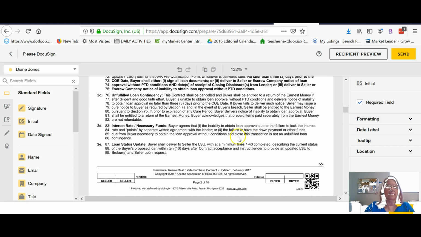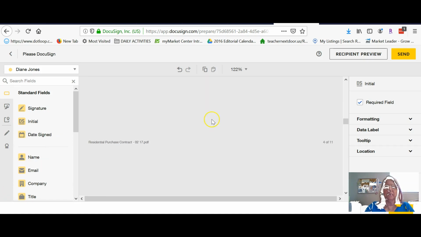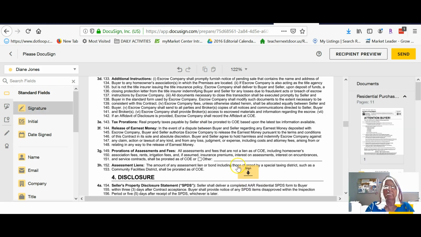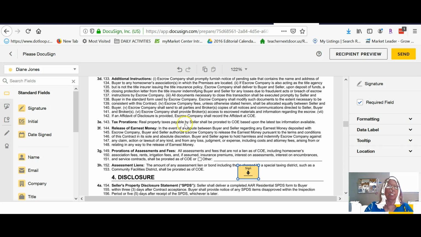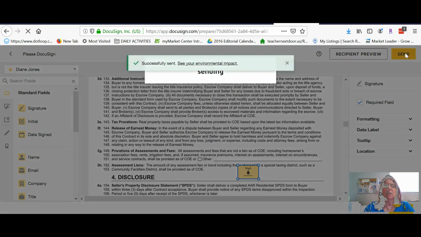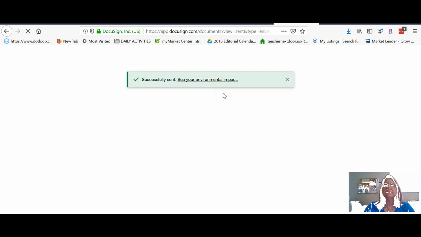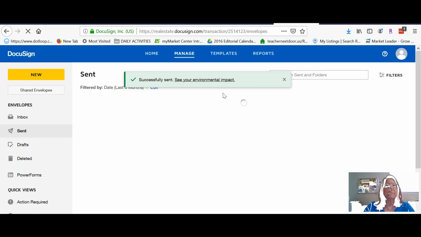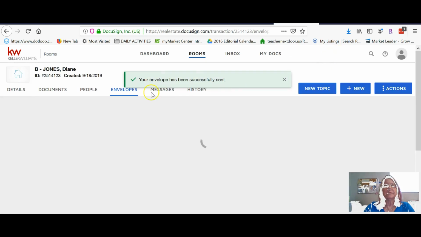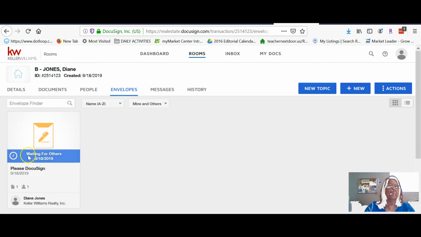Then I'm going to come down. I have these other options here, but I can initial things. I can put a signature. I realize that's not where a normal signature would go, but I'm just showing you for the sake of showing you. And you're going to go through and complete all of that, and then you're going to hit send. That's going to send the email over to your client. Email has been sent. Envelope has been successfully sent, and you can see here that it's waiting for others.